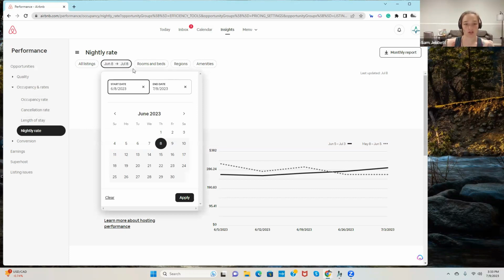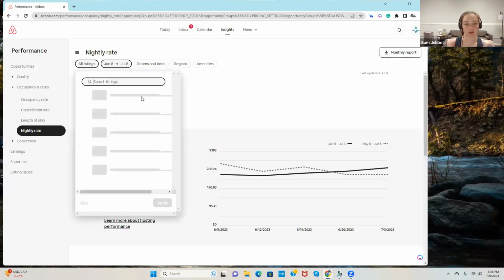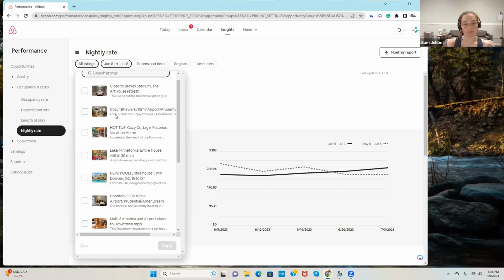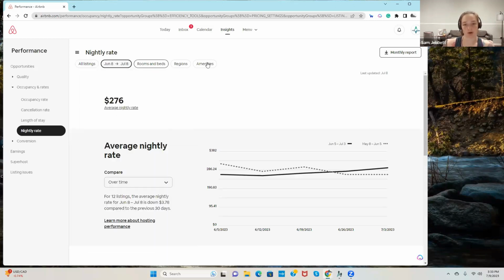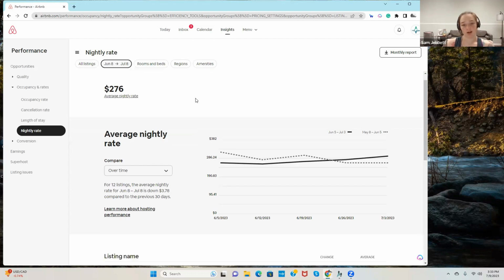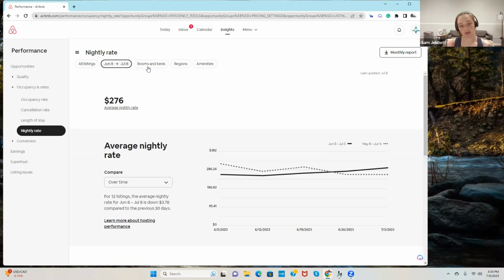You can change the dates, so you could go back and do June 1st to July 1st. Or you could filter by all your 3 bedrooms, or all your houses with hot tubs, or all your houses in a specific area. So you can definitely tailor the data. And if you forgot to report a month, you could just adjust back in time to get that data. That's on all of these.